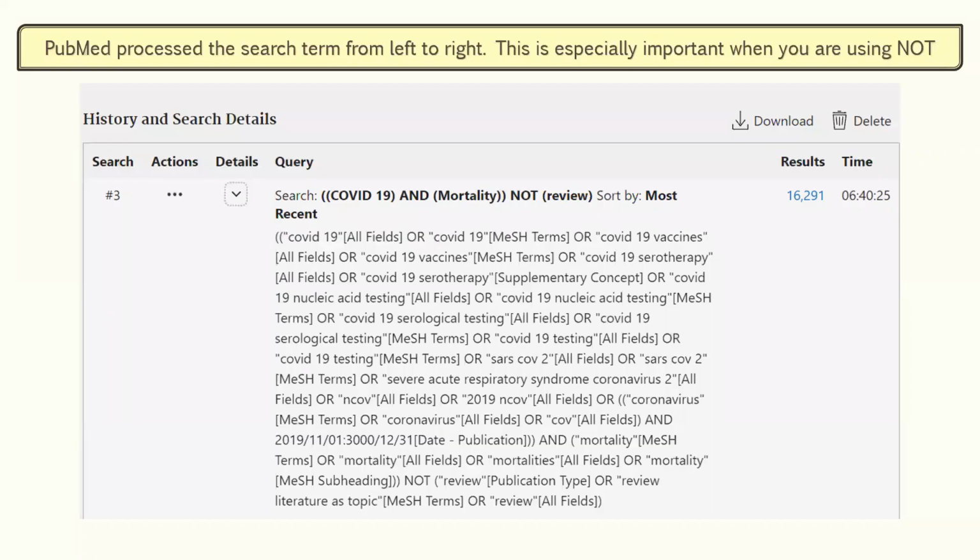Another important thing is that PubMed processes your search term from left to right. So this is especially important when you are using NOT, because if you use NOT in the start, it will give you a wrong search term. So you have to use it at the end.